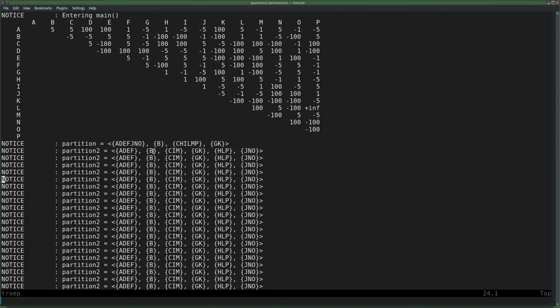Yeah. So it removed J and O from this group and added it to its own group, and it removed the HLP from this one. Yeah, or CIM. So it split it up in two groups.